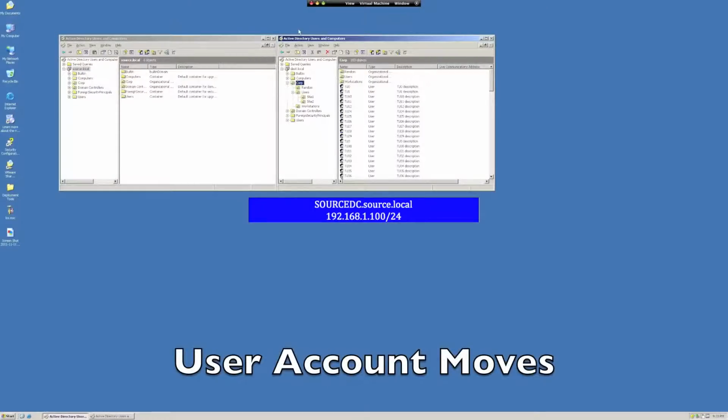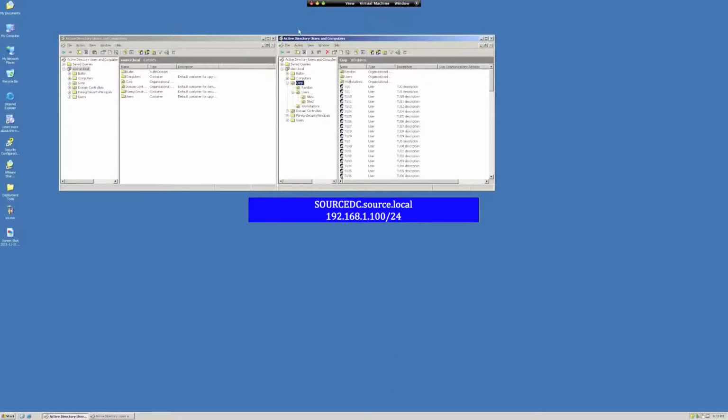Right, for the next bit, we're going to look at the user account moves. Now, to do the user account moves, you have to be running in the source domain, so you have to be logged into the original domain. The user account that you're running has to be a domain administrator in both domains. So let's have a look and see what's involved.